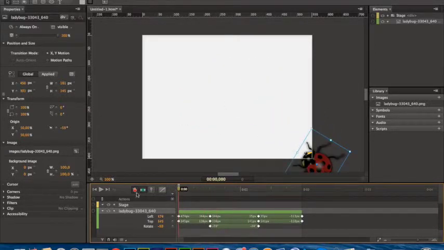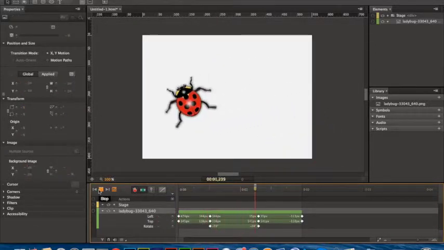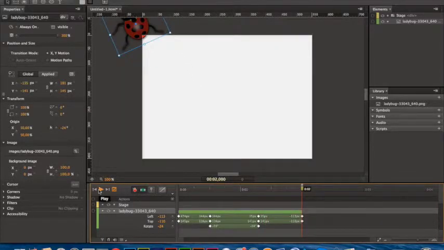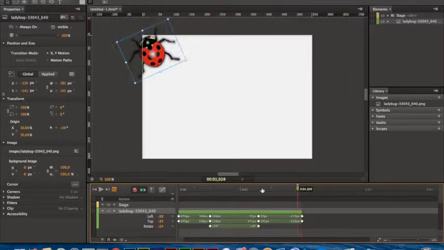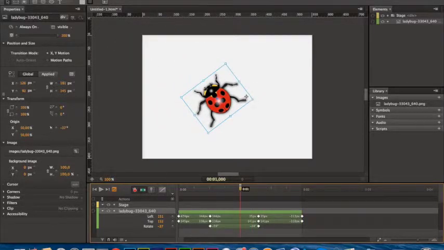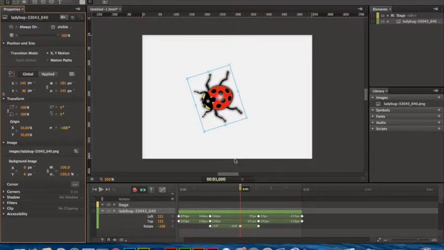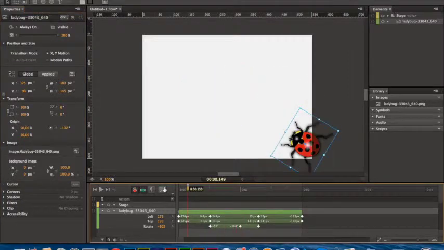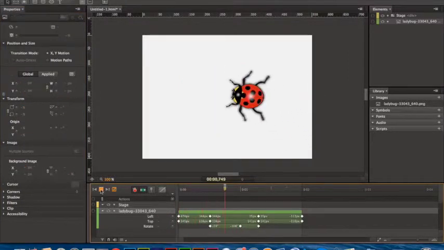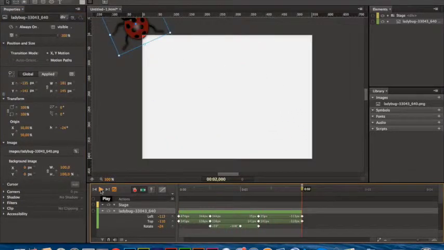So we're going to take it all the way back and play it. Here he comes buzzing in. I think we can do better than that. Let's just make one more rotation thing right here in the middle so we can really be a buzzing bee. Take it all the way back, have a play, zippy zippy. It's not perfect, but it'll do for our purposes, I think.